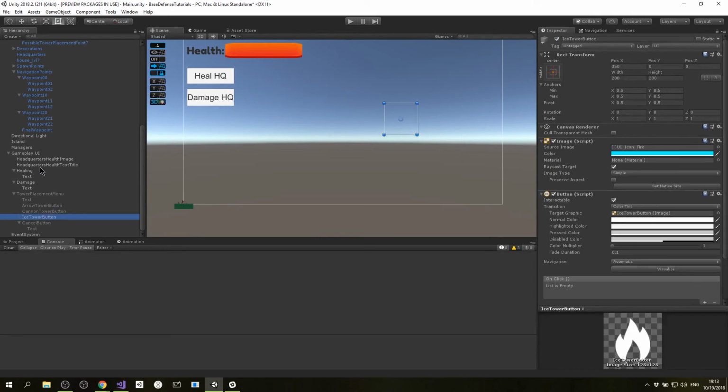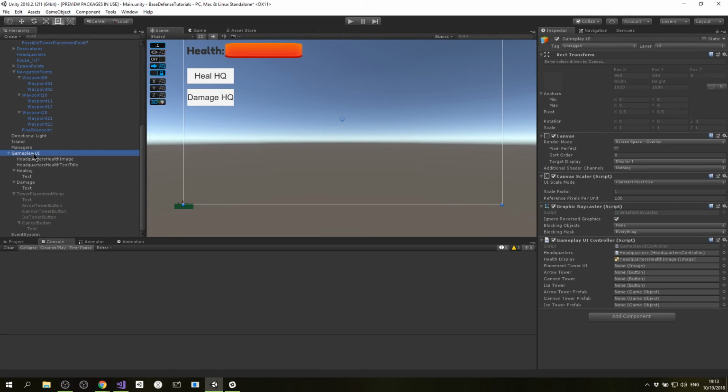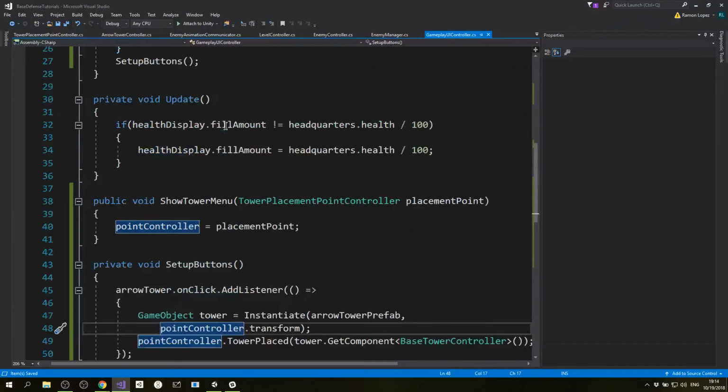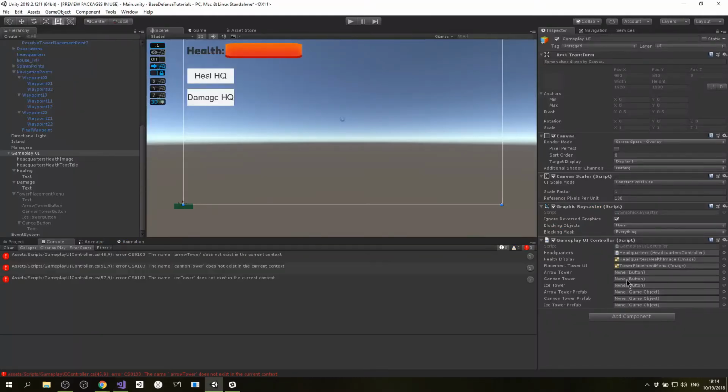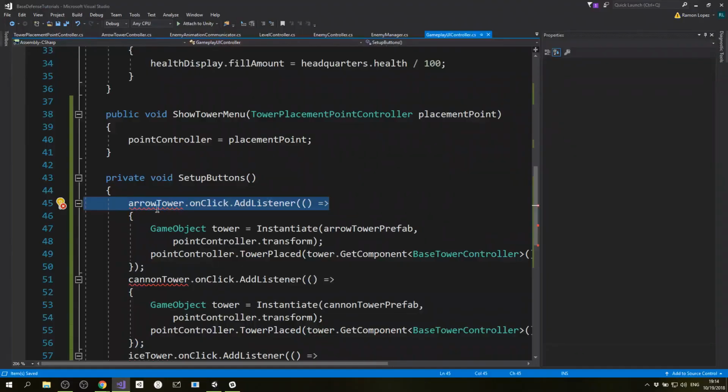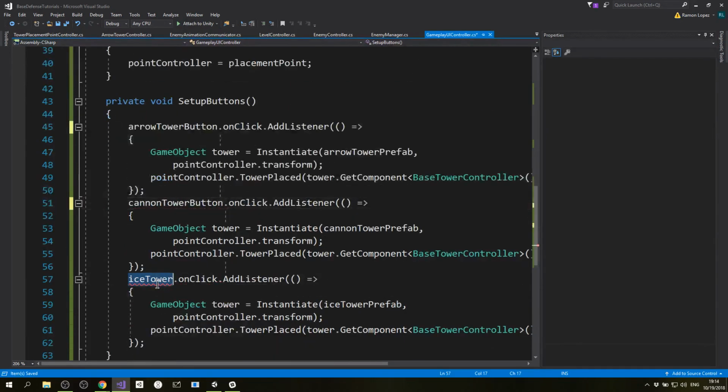And we will go to my gameplay UI controller. We'll add the placement tower UI, this arrow tower button. I forgot to call it button, so I'm just gonna change this. Now we check that they will change names. Whoops, I forgot to change their names. Arrow tower button, cannon tower button, and ice tower button. There we go. Now it will work.